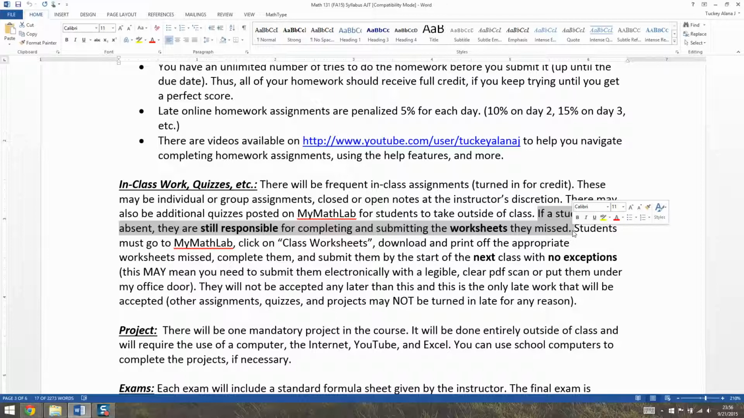So students must go to my math lab, click on class worksheets. They download and print off the appropriate worksheet missed. You complete them and submit them by the start of the next class with no exceptions.